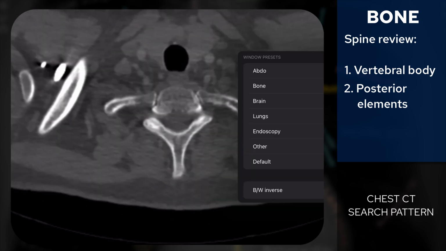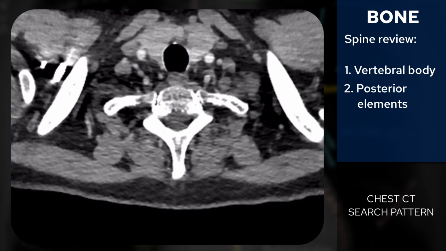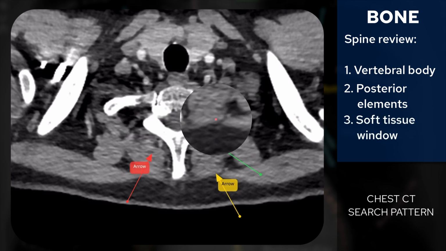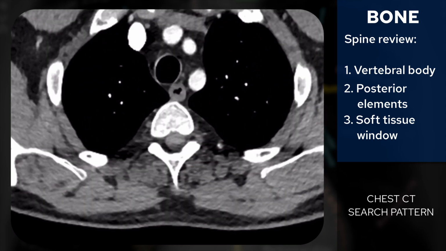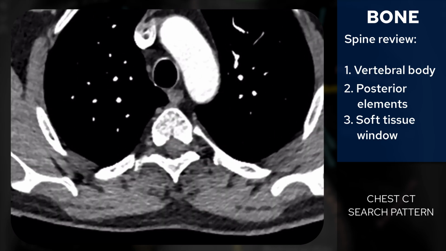After I've done 2 reviews, I'm going to then do a 3rd review, and I'm then looking at the spinal canal and the soft tissues around the spine. And I'm looking to see, is there any soft tissue that's encroaching into the spinal canal? Is there fat in the paravertebral region that's not encroached by any soft tissue or lymph node enlargement? And I'm going to slowly scroll through.